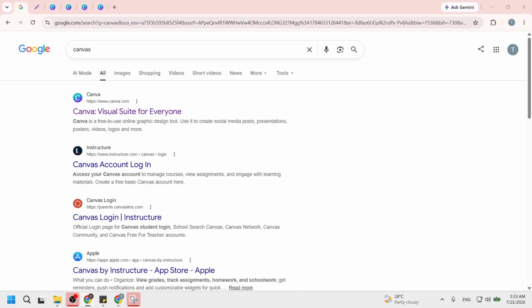In today's video, I'm going to teach you how to add a GIF to Canva. Adding GIFs can enhance your designs and make your projects more engaging. So, let's get started. First, open your preferred web browser and search for Canva.